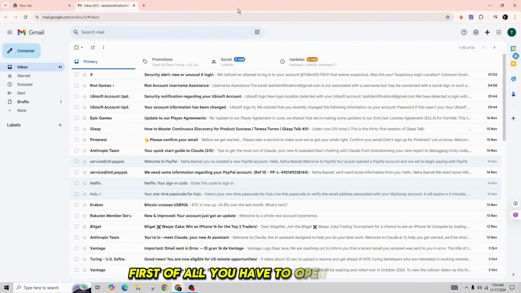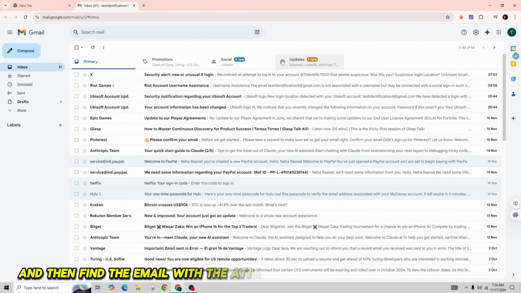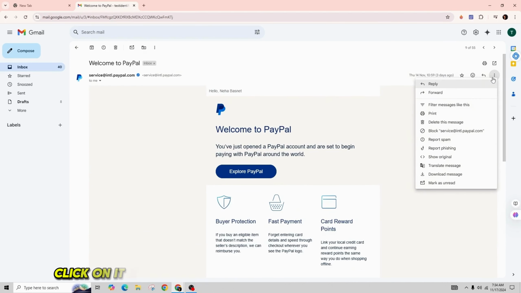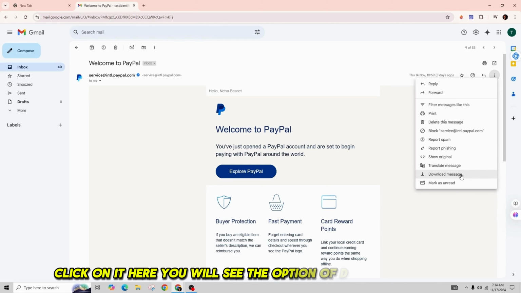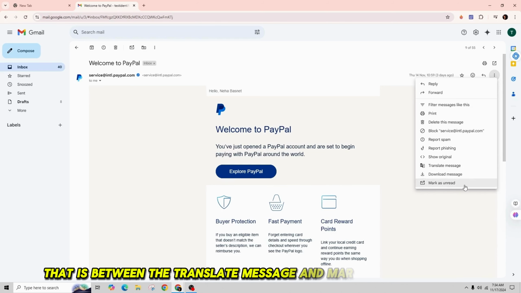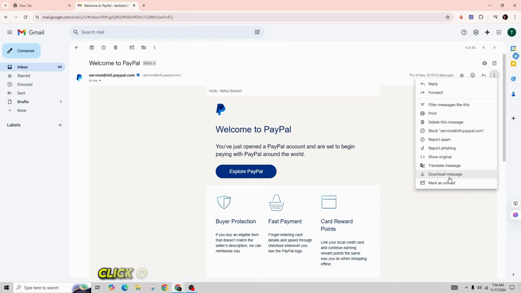First of all, you have to open Gmail and then find the email with the attachment that you want to download. Now click on the three horizontal dots in the top right corner of the screen. Click on it. Here you will see the option of download message, that is between the translate message and mark as unread option. Click on it.